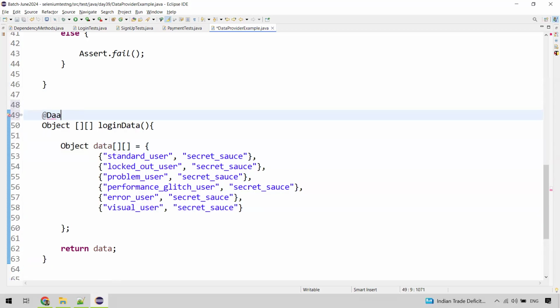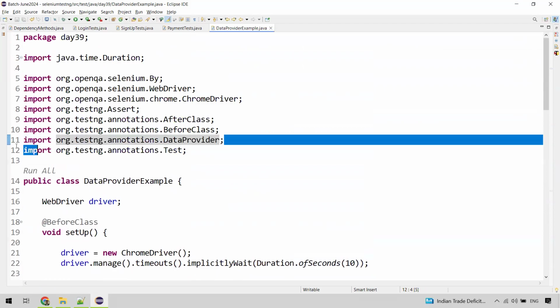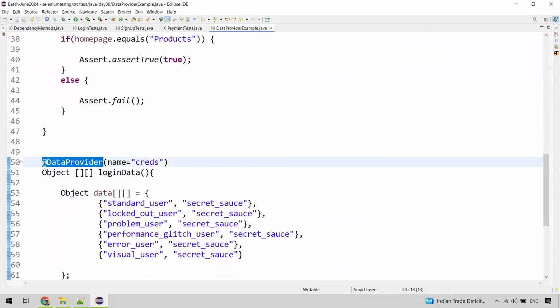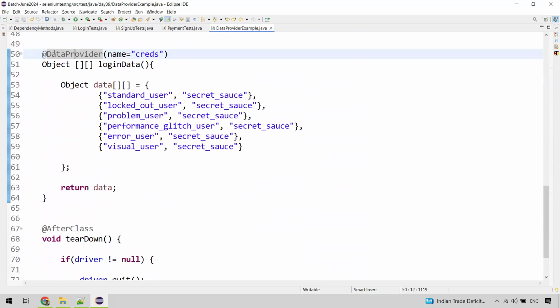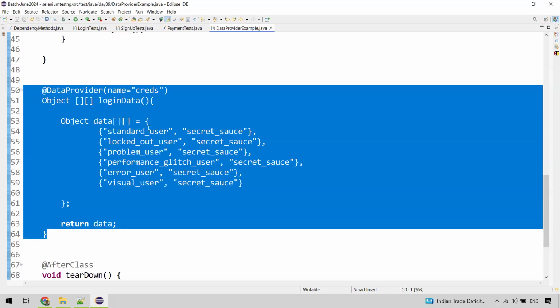Now we will use a new annotation called DataProvider, where we'll specify some name to it. I'll just call it credentials, creds. And this has to be imported. If you observe, this has to be imported from TestNG annotations. This is also another annotation, right? So @DataProvider, this has to be as is. D and P have to be uppercase, everything. This is an annotation, so it has to be used as is, right? And we have to provide a name for it.